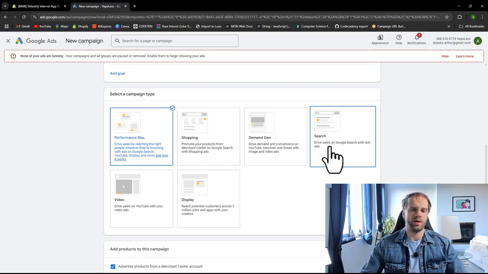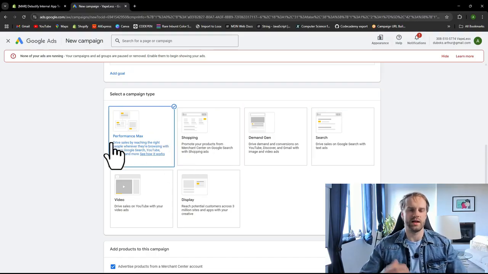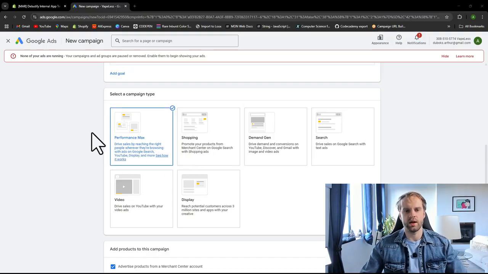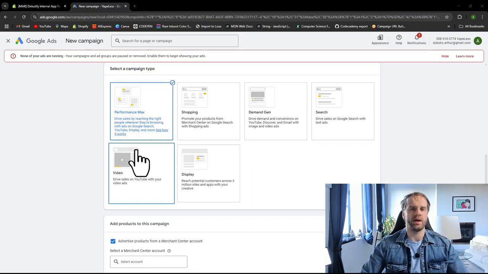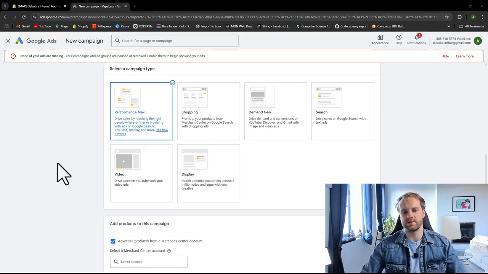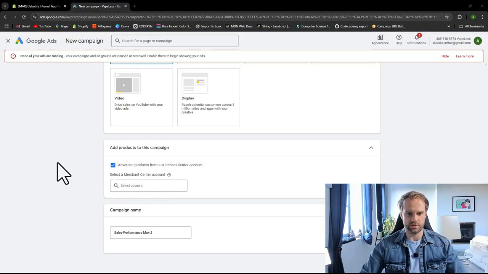But for now, we're going to go with Performance Max because that's what we want to do. Performance Max is fully automated by AI algorithms from Google, so it really becomes better as time goes on. As you get more data and more purchases, it becomes much better, and it's super easy to scale once that happens. If you're a beginner, absolutely go with Performance Max. So that's all you need.